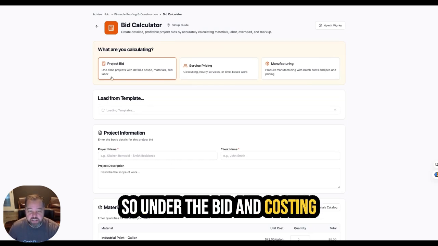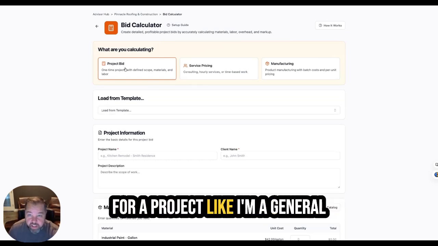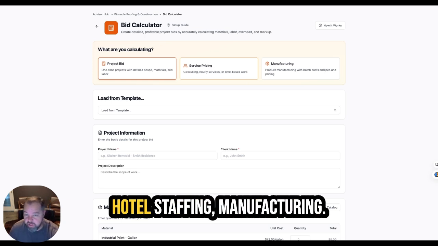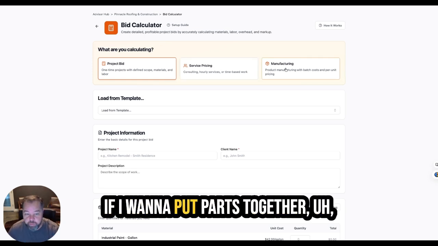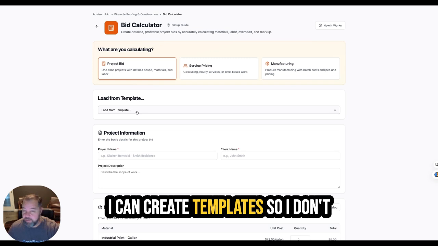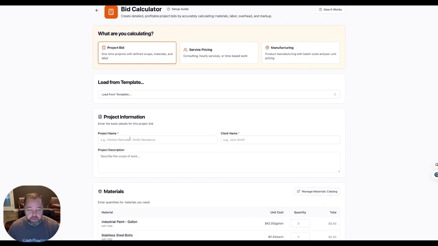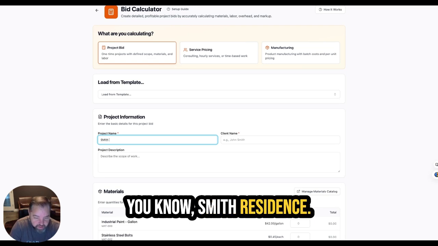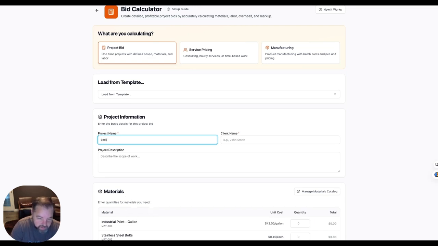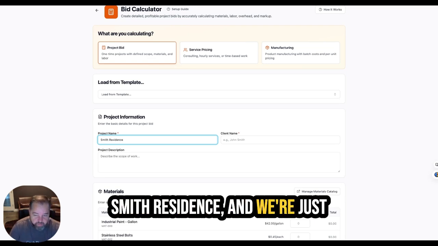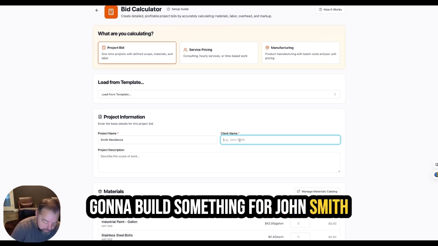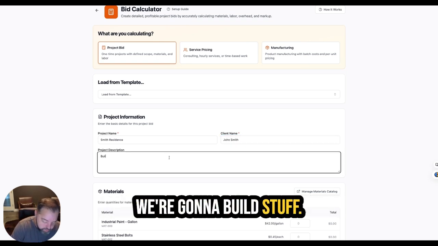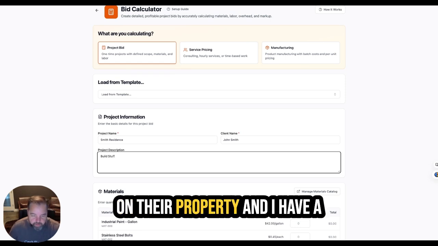Under the bid and costing calculator, I can create something for a project, like I'm a general contractor, a service, like maybe I'm back in janitorial or hotel staffing, or manufacturing, if I want to put parts together. I can create templates, so I don't have to recreate these all the time. But at this point, I'm going to go to the Smith residence, and we're just going to build something for John Smith. And we could always describe it.